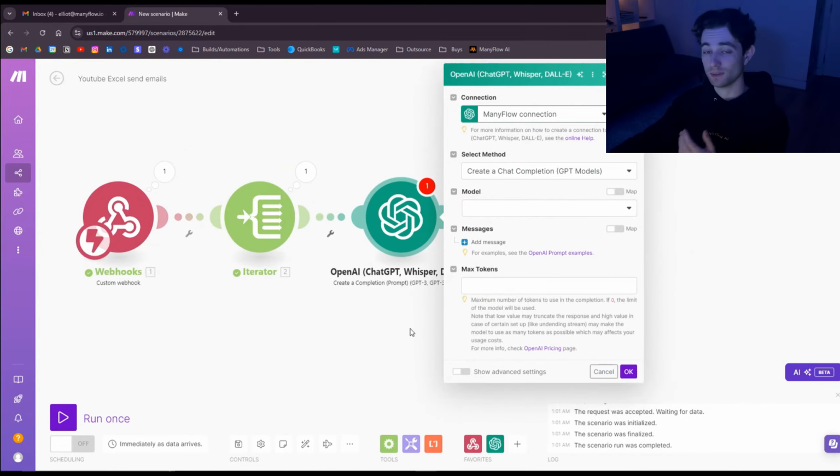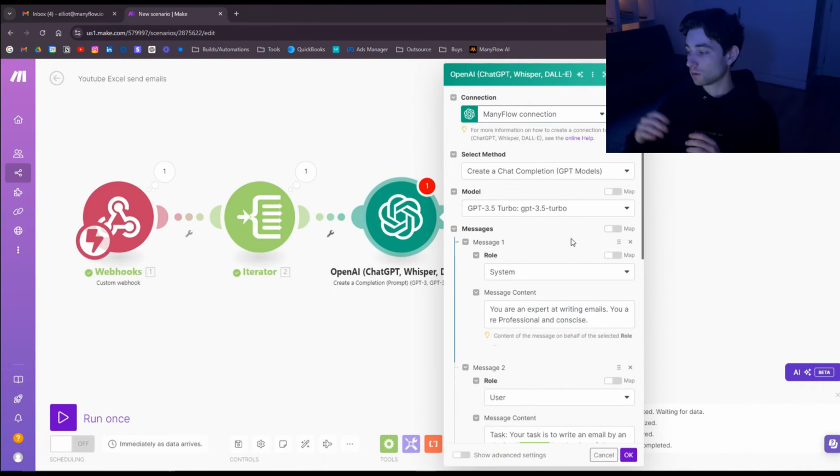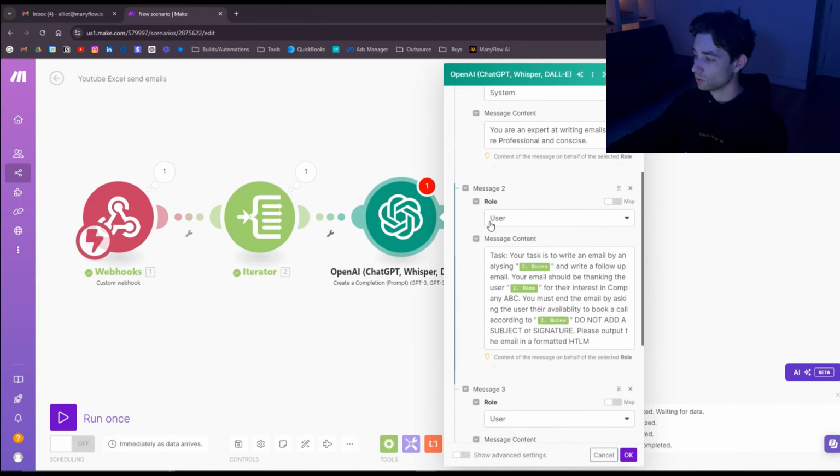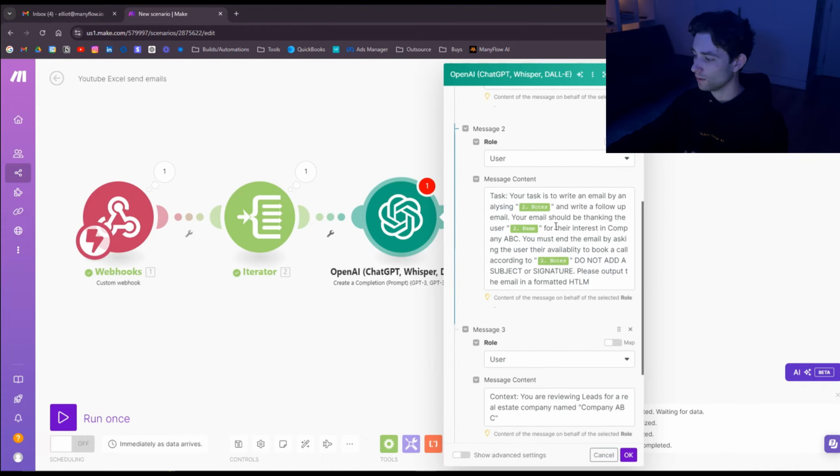And then we're going to type in this exact prompt here. So here's the configuration of the OpenAI module. I picked 3.5 Turbo. The first message that we're going to do, we're going to select the system role, and we're going to give it a small prompt here saying you are an expert at writing emails, you are professional and concise. The next message here is going to be the user as a role, and then we're giving it this task. This is probably the most important part of this prompt, is actually this part right here.